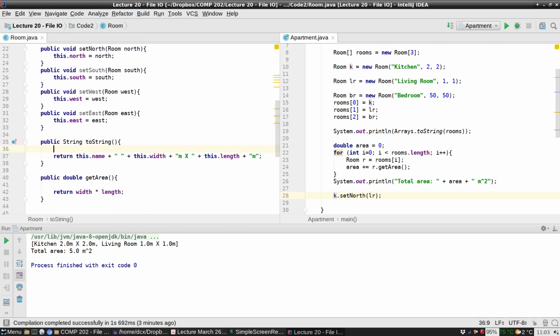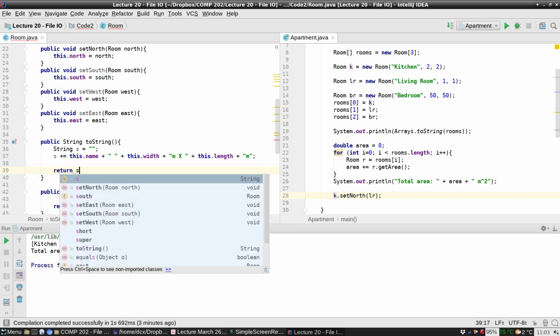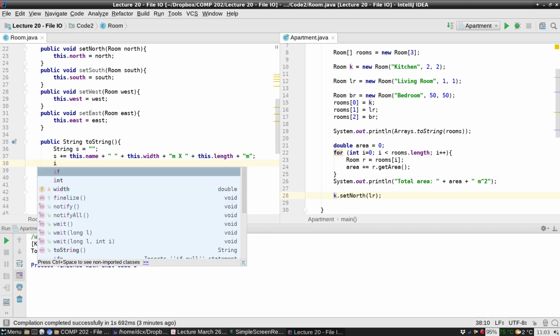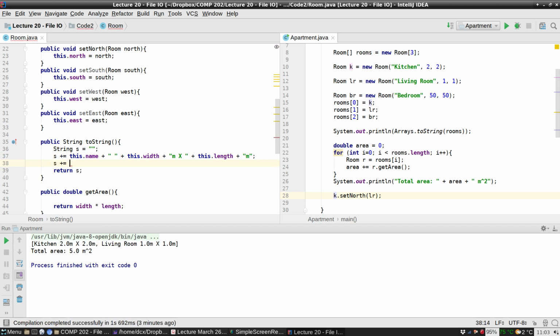So what I'm going to do, let's just change our toString a little bit, just so I can have a little bit more. Return s, and then we'll do s plus equals north. So when we do a toString of an instance, we'll say, okay, what's each room, what's the size of each room, and then what's the name of the room to the north. So this is a way of building up our map of the rooms.